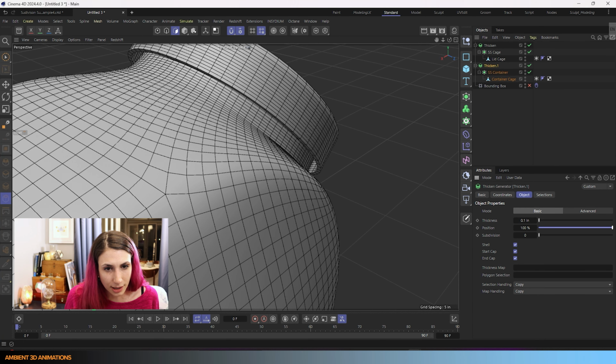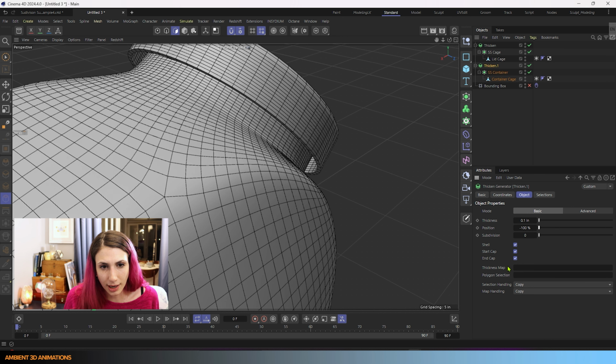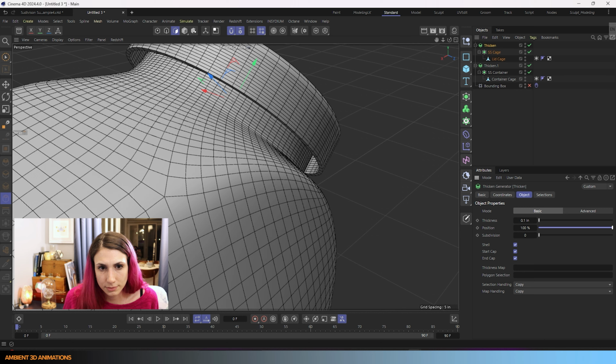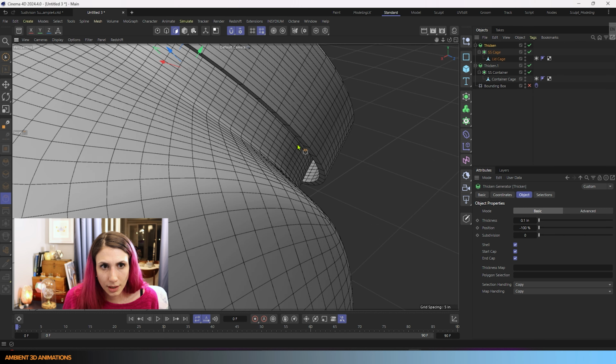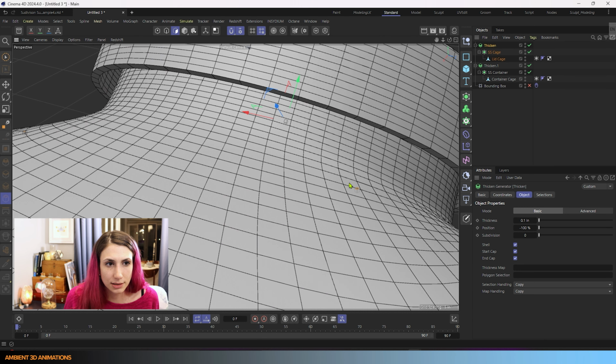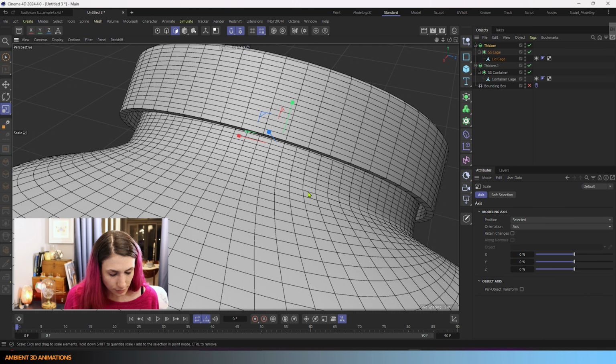You can adjust the position of the thicken. In this case, it makes sense for it to go out, so that's a little bit closer to the lid. And then for the lid, we're just going to need to scale this in a little bit closer, and that's okay.